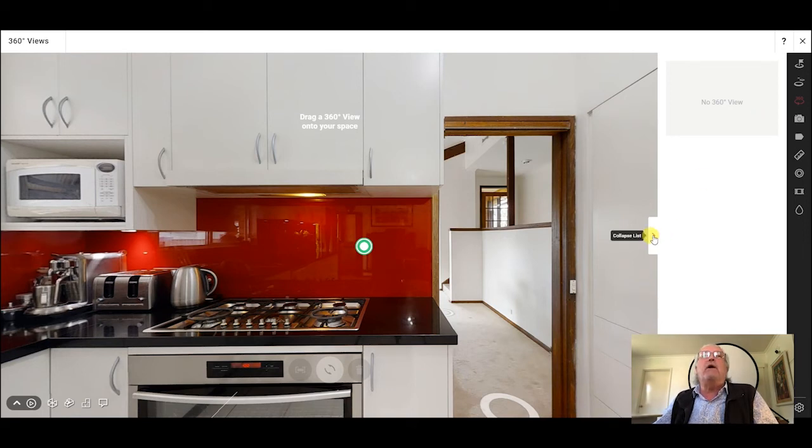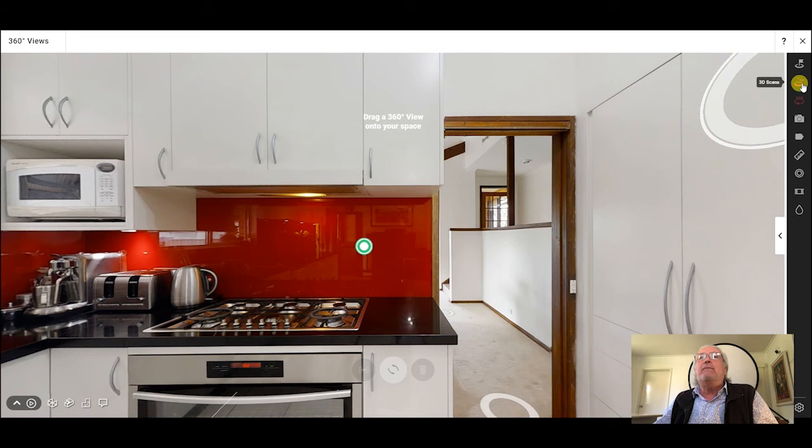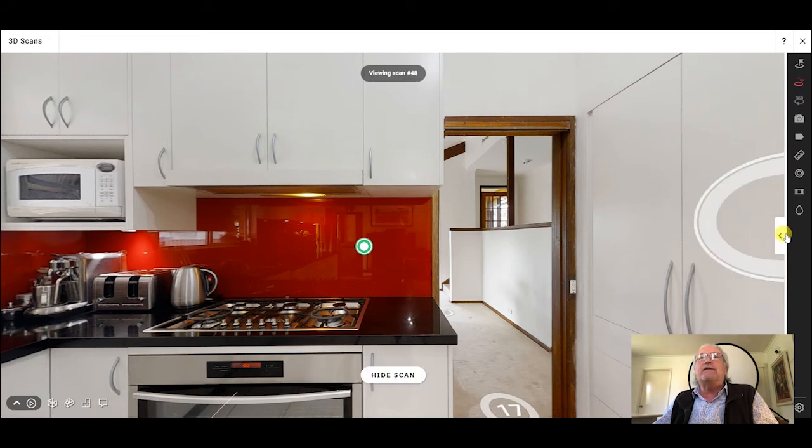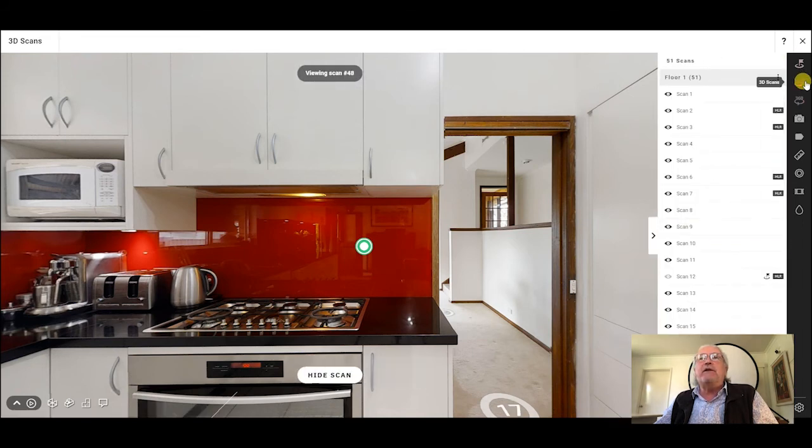This will show you where all of the scans are by clicking on those little dots. It shows you how many scans that I've done of this property, 51 obviously. And you can relabel those, or yeah, there's things you can do, and I don't think that's too important either.